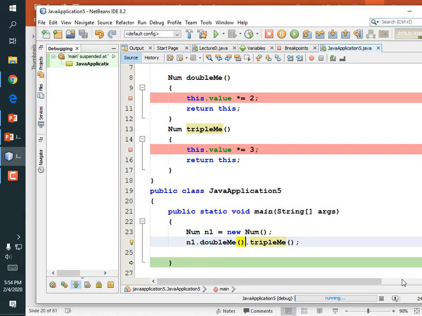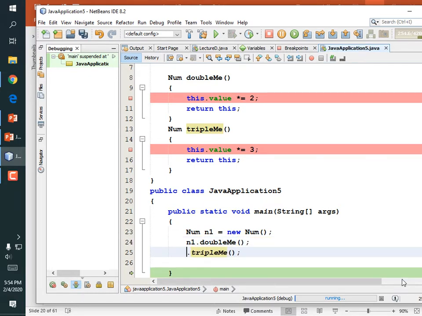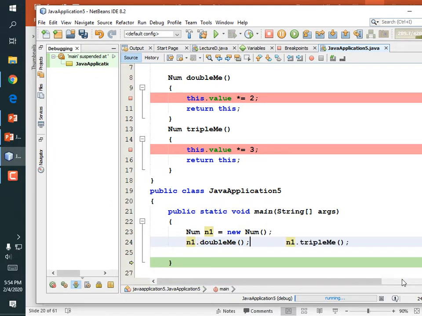Honestly though, I think I would have been just as happy doing this, right? Calling double me on one line and then triple me on the next. I think that would have made me just as happy. But since I have the ability to chain these calls together, I guess I'll do that.